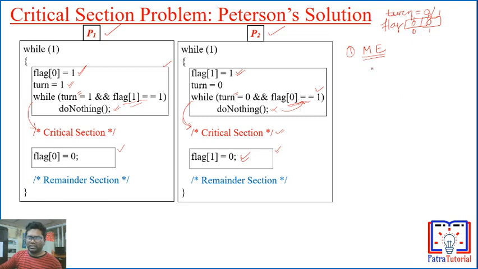So let me check whether both the processes can enter into the critical section or not. Let me start by taking turn equal to 0 and flag equal to 0 initially for both. I am taking this as the 0th element, this is 1, this is for P1 and this is for P2.